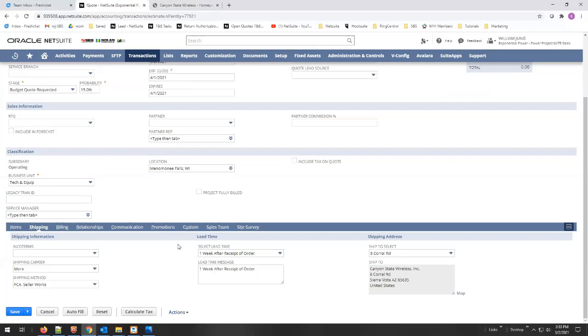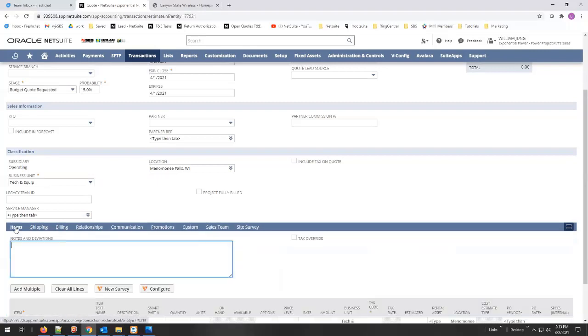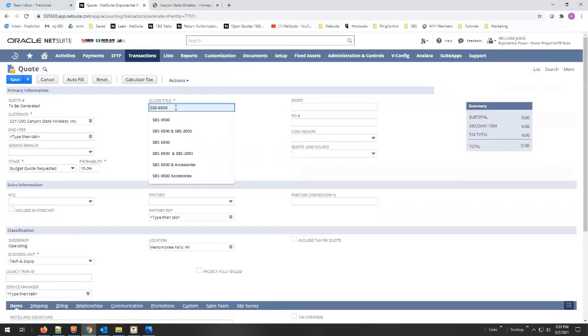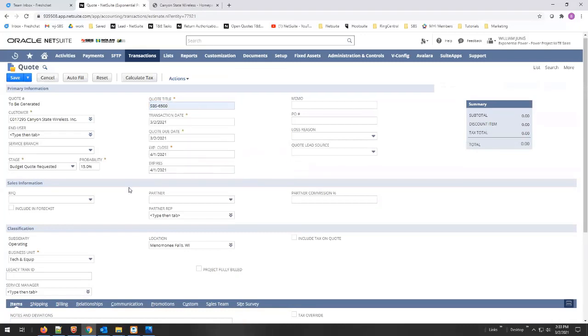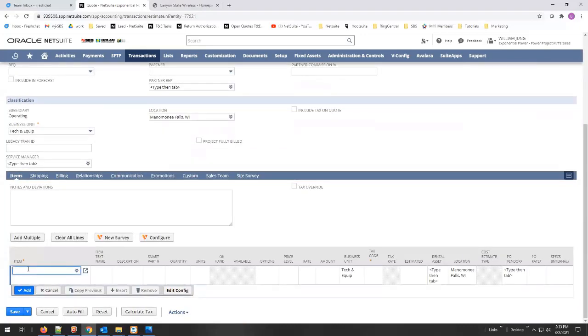And at that point, the last thing we need to do is actually add the items. And I'm going to just go up to my title, copy that, since that's the main item. Put it in here, and it happens to be a kit. So I'm going to select that.